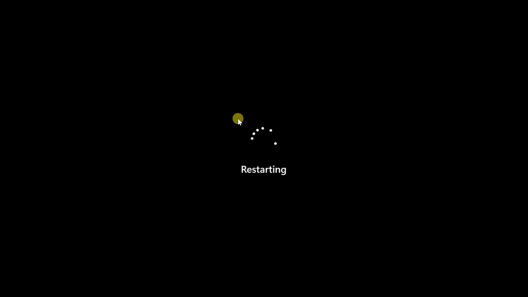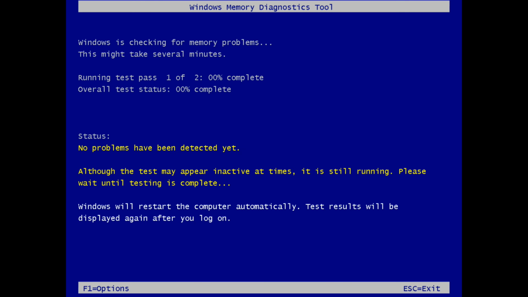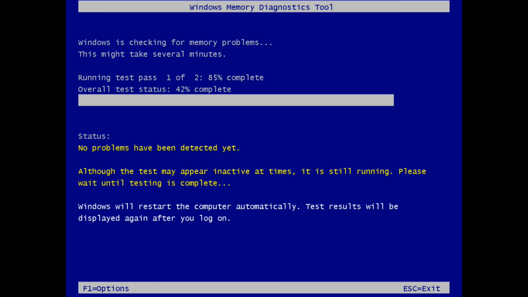Your computer will restart and automatically begin testing the installed RAM. You'll see a blue screen showing the test progress and current status. Windows checks your memory for hardware errors that could cause system crashes, random freezes, application errors, or blue screen problems. The test usually takes a few minutes, but on systems with a large amount of RAM, it may take longer.